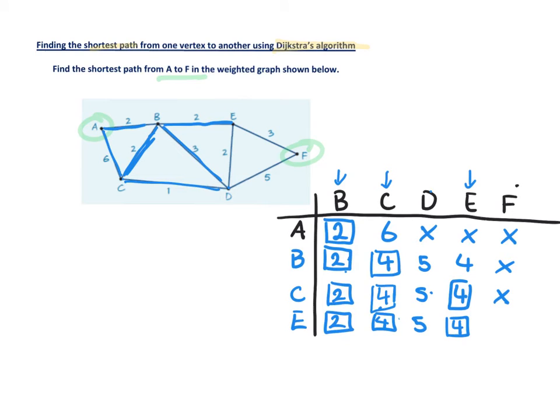Okay. E to F, is there a connection? 3. 3 plus 4 gives us 7. And we haven't got a value above it, so we are going to bring that 7 in. Cool. Row's complete. Find the smallest number. It's a 5. Bring the 5 down. Box it. It's in column D. Bring the D across into our new row vertex and bring down all the other boxed numbers.